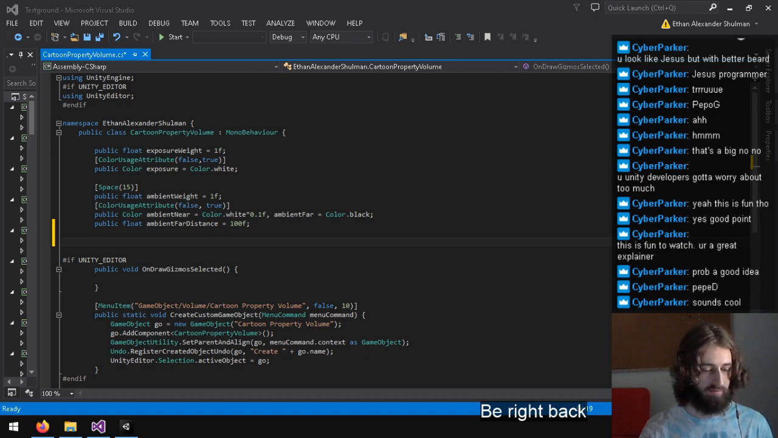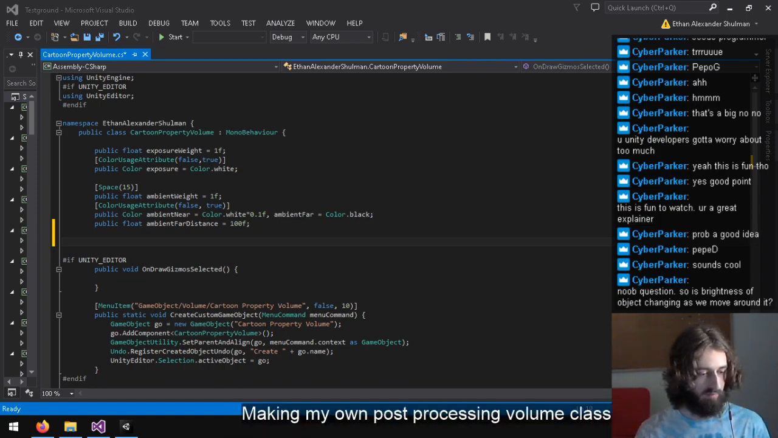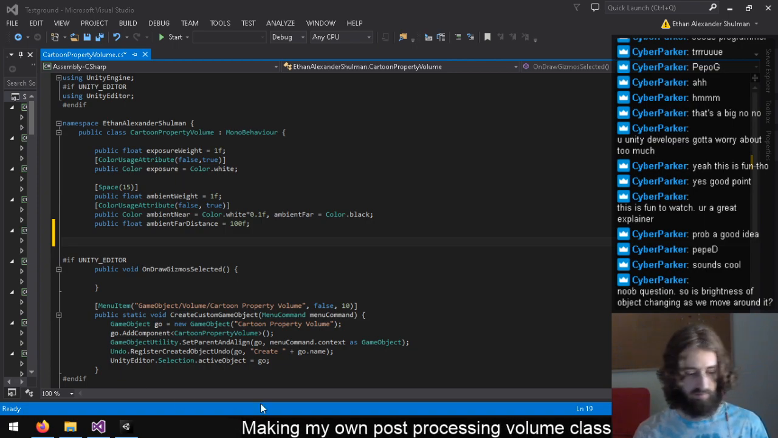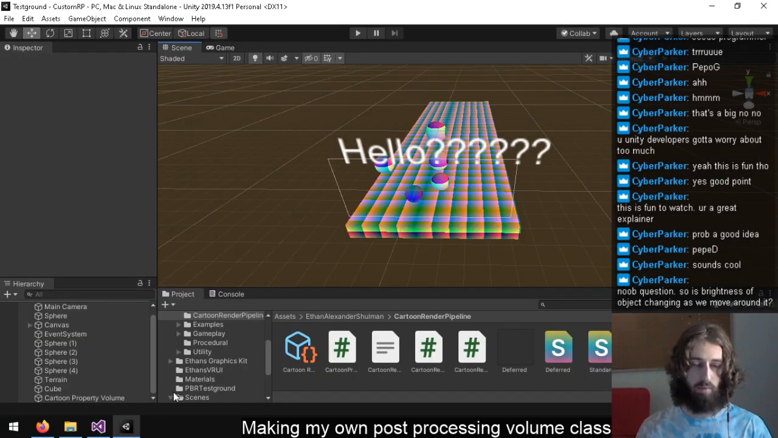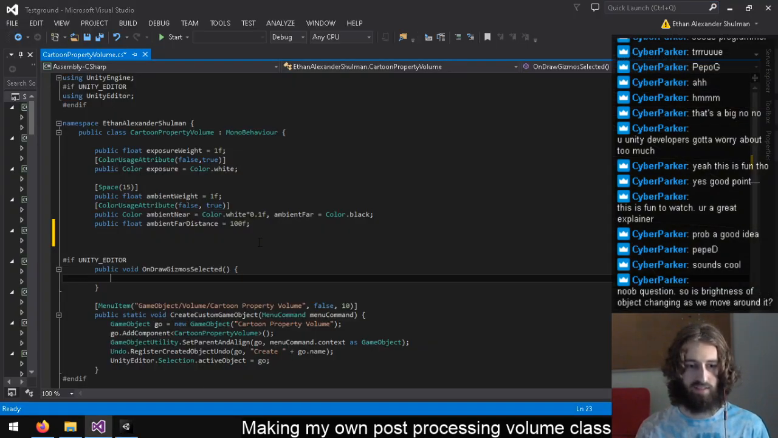Alright, that's actually pretty nice. New question: is the brightness of the object changing as we move around it? It will be eventually. Right now it actually doesn't have any lighting implemented.